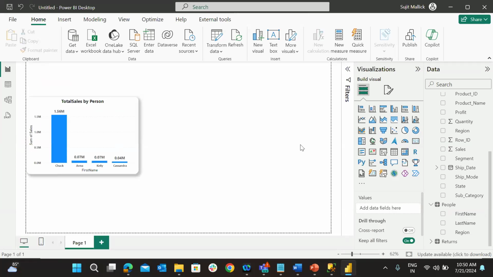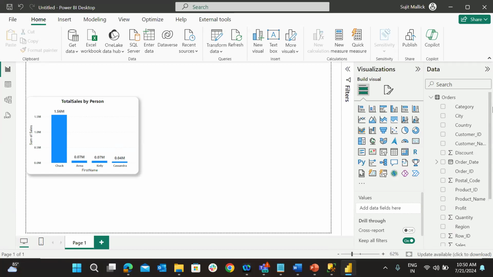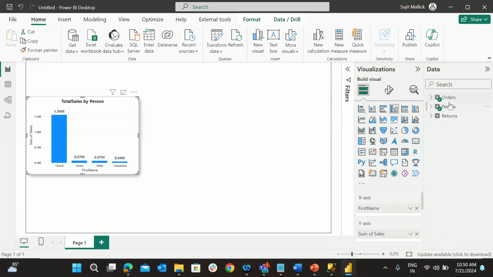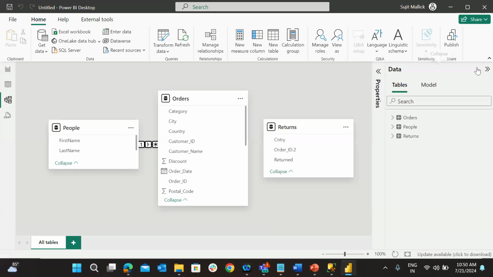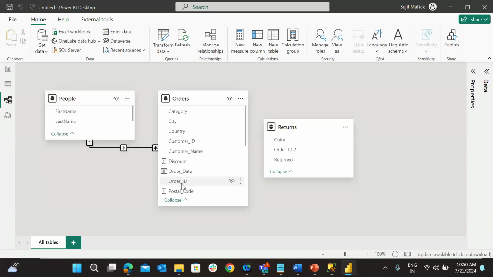Yes. Now if you see, person is coming from the people table and sales is coming from the orders table. Two tables have been involved to create this visual. If I go to my Power Pivot model view, there is a relationship between these two tables. I can create one more here, but we have split this column into two. We will not be able to create.